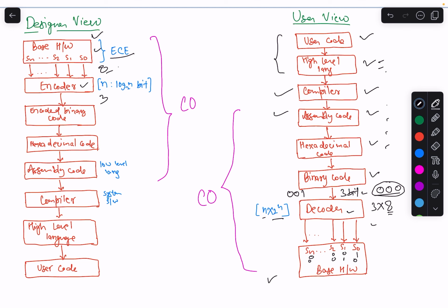For example, suppose we have an 8-bit input where S1 is 1 and everything else is 0. So the output will be 001, because the value here is 1 and S1 is true. So 001 becomes the encoded binary code. Then similarly, in the reverse manner, it gets converted to hexadecimal, then assembly, compiler, then high level language and user code. So this is how designers see the computer system.